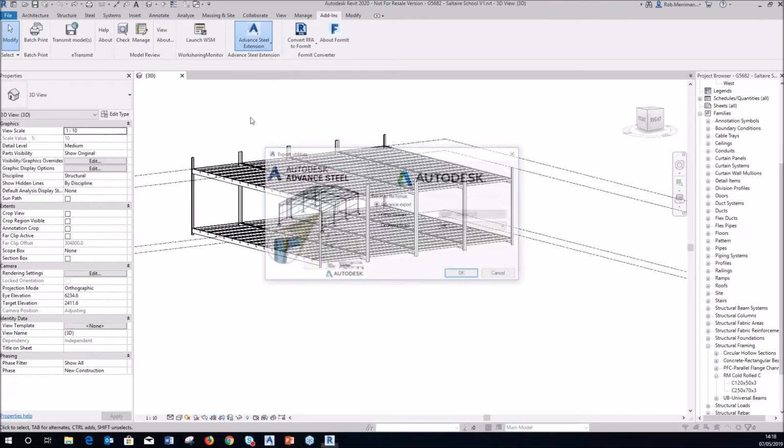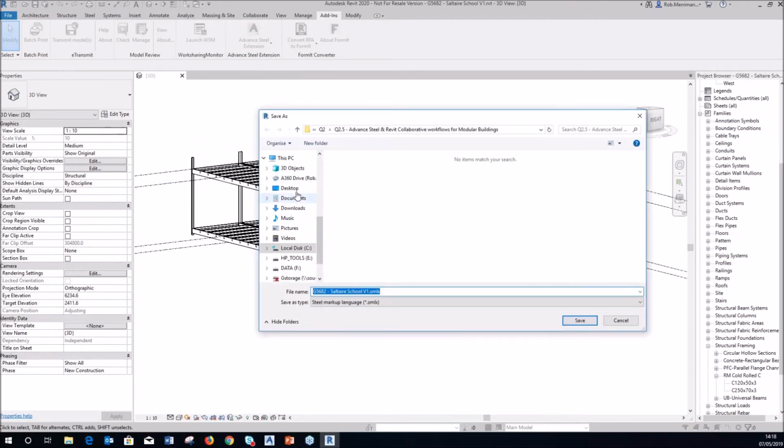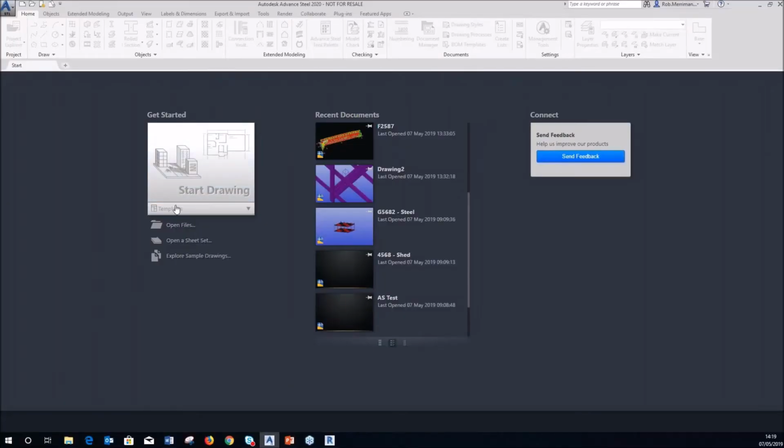And what we'll do, we'll export this model. I'll put it on my desktop for today. That creates an SMLX file of the model, which we can then import straight into Advanced Steel. So that has finished, and I can go to my Advanced Steel.